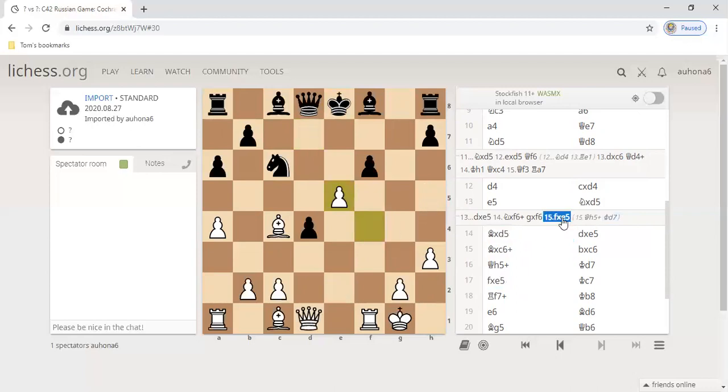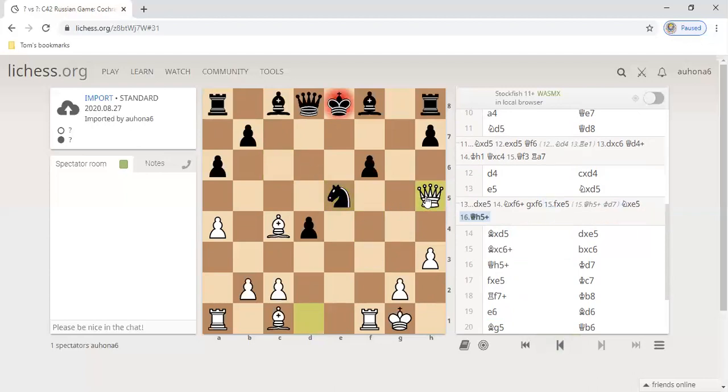So we will go back to f cross e5, knight cross e5, queen h5 check, king d7, and black's king is ready to take shelter on c7 and eventually on b8 after his queenside rook is developed.